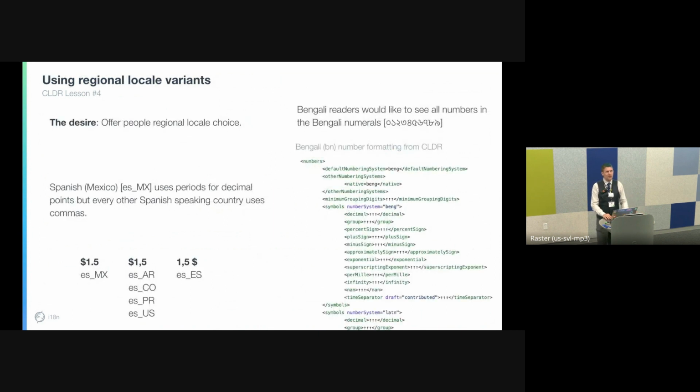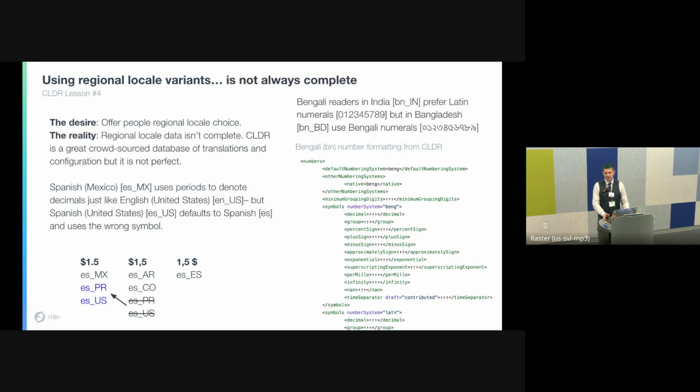Lesson number 4. Oh man, I have like 1 minute for these 2 lessons. There's regional locale variance in CLDR. Perfect. We can just give all that option, right? All that data is perfectly vetted and complete, right? So for instance, in Spanish Mexico, they use 1.5, the period symbol for decimals, but in most other Spanish-speaking countries, they use a comma. Or if someone's using Bengali, they want to use Bengali numerals, right? That's not actually how it works out, though.